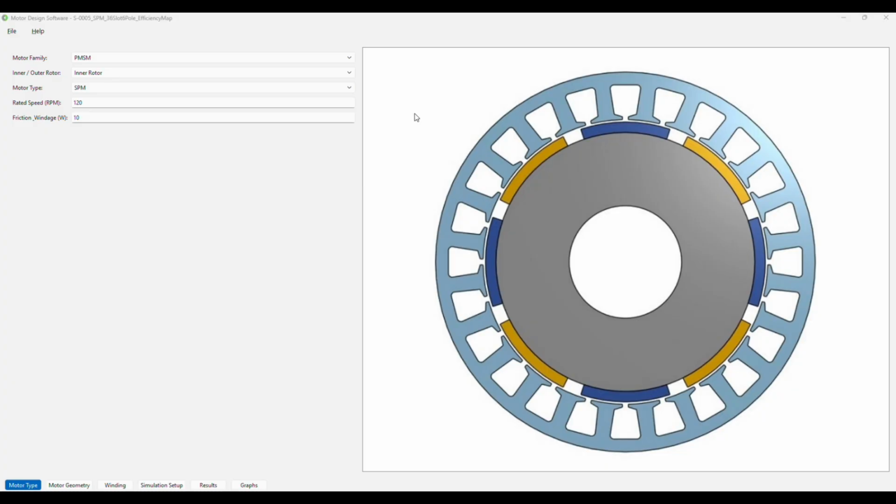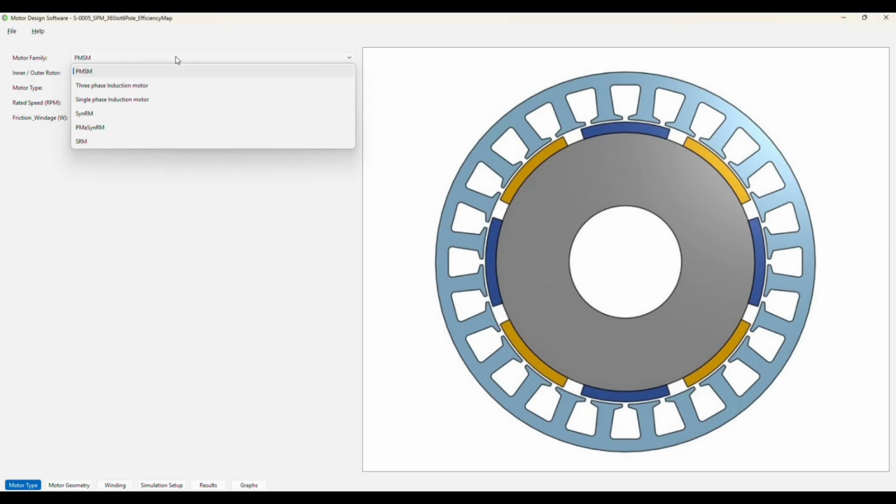Today I will walk through the complete process of designing and simulating a motor, from setting the first parameter to seeing the final performance results. We begin in the motor type tab. We have many options available here, so we can select the exact setup we need.